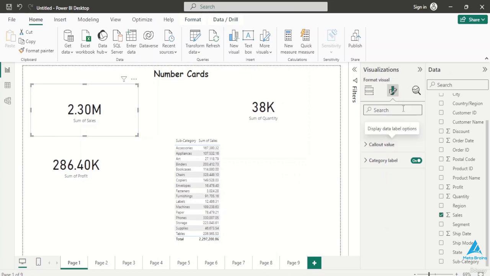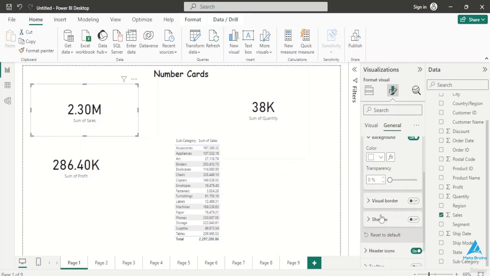Okay, if I click on these accessories, which is 167,380, that's the sales. And same, I'm getting on the top. This value is just to show whether the values are correct or not. If I click on binders, the sales for binders is 203,000. Okay, all the values will be given. So this is how we work on a number card.